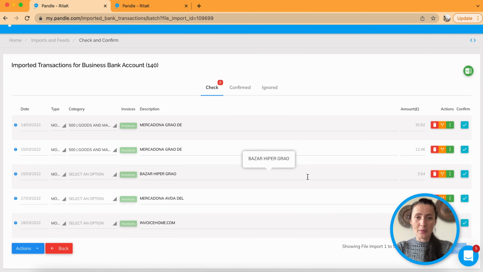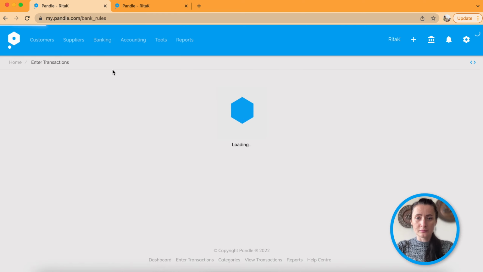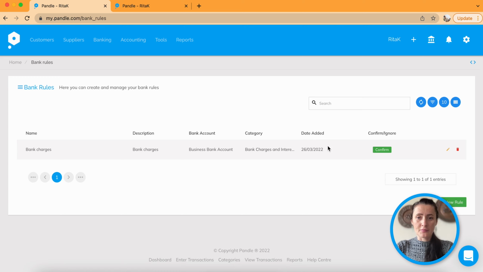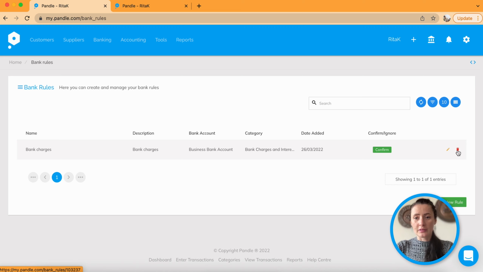You can set up this bank rule for any transactions which recur quite often, let's say direct debit payments or standard payments. Also, if you receive some money every week or month, frequently, you can apply the same bank rules. So if you need to amend bank rules at a later point, click on Banking, Bank Rules, and there is this bank rule set up for bank charges. You can edit it or you can delete it if it will not be applicable in the future.